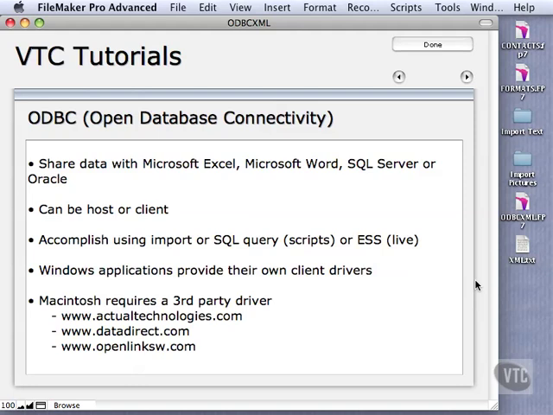It's the subject of a 40-hour class, a whole week class. We really can't go over it, but I want to give you an idea that FileMaker does support ODBC. It can be a host or a client. That means it can get ODBC data or give ODBC data.